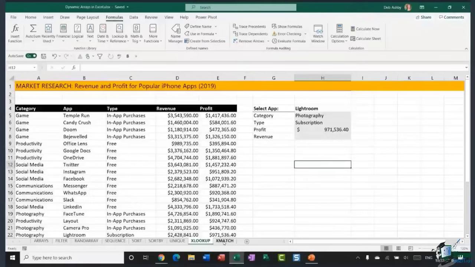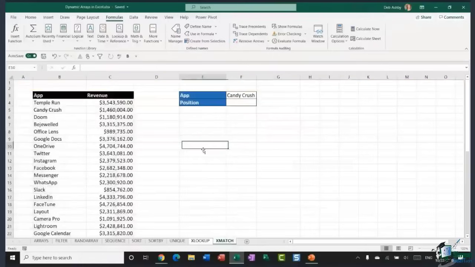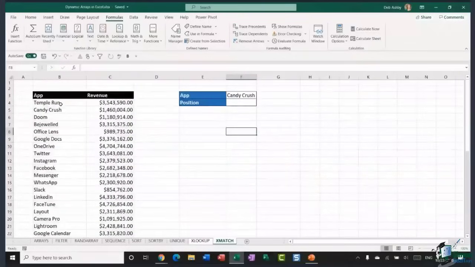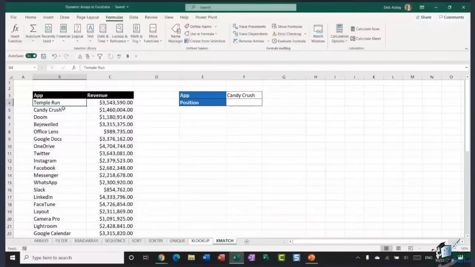Let's take a look at XMatch. Now, again, this is kind of along similar lines. XMatch is really the match function, but an updated version of it. And I have two little examples to show you here. The first one, I've just taken that data that we've been using to keep things consistent. What I've got here again is the apps, and I just have the revenue listed out. Now, what XMatch will do is very similar to match, but slightly more powerful. You have slightly more arguments which you can add in.